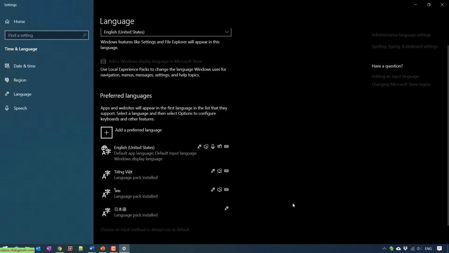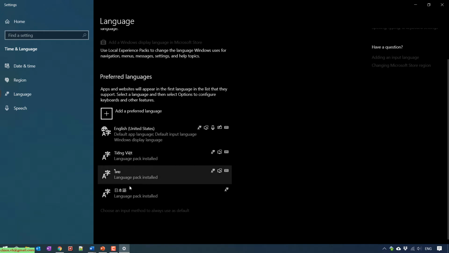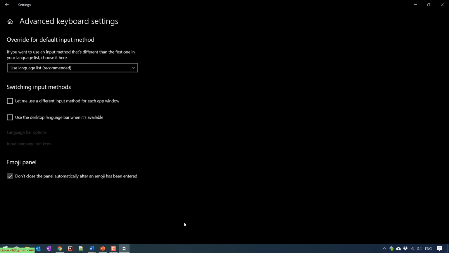So now, how do I change the language for my keyboard from default English to Japanese? You can go ahead and click on choose an input method to always use as default. Here in the switching input method, you click on use desktop language bar when it is available. After you select this option, you can see in the taskbar we have the icon of English. This is the default language.